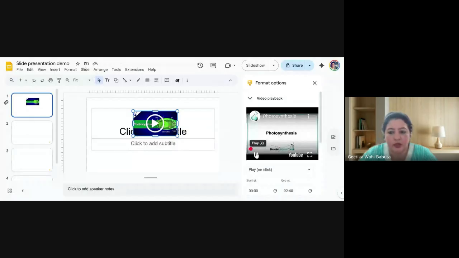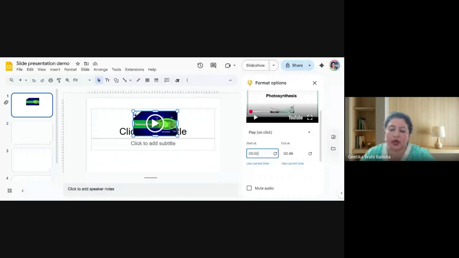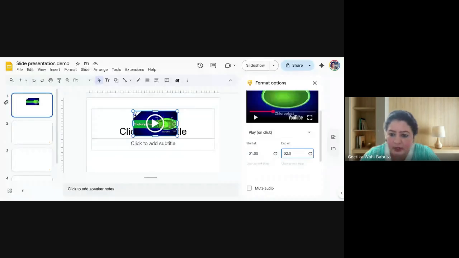Now in the format options, you have the option of either starting the video on click, or you want the video to start after, let's say, 1 minute. The initial part of the video, I'm not liking it. I find it a waste of time. So I want to start my video after 1 minute, and it is ending at 2:48. Let's say I don't want it to end at 2:48. I want it to end at 2 minutes. So I can make these changes in my video.